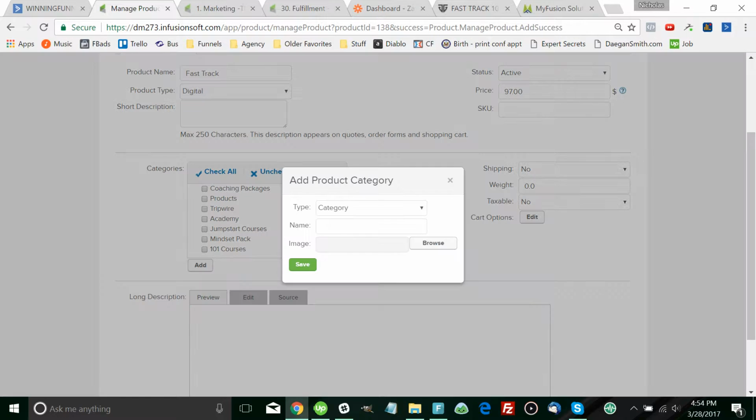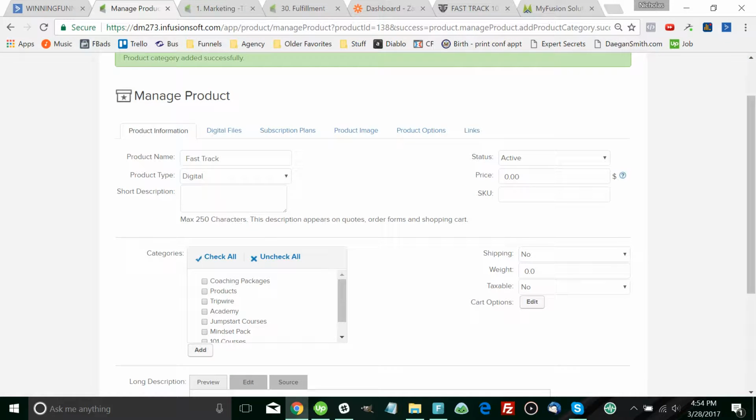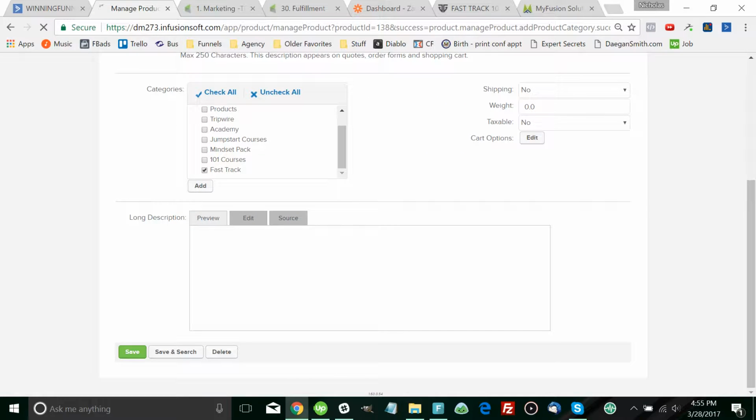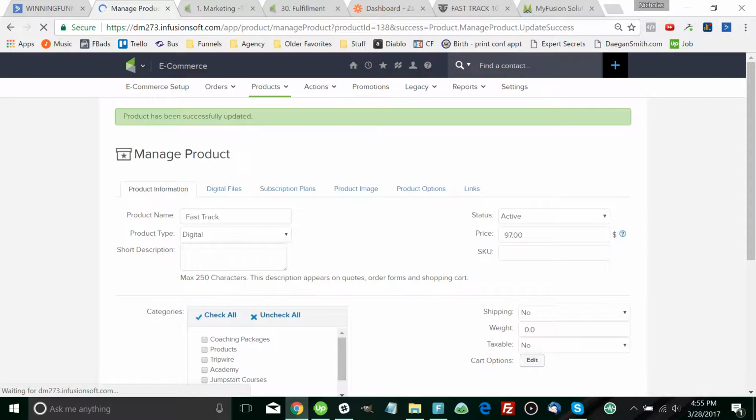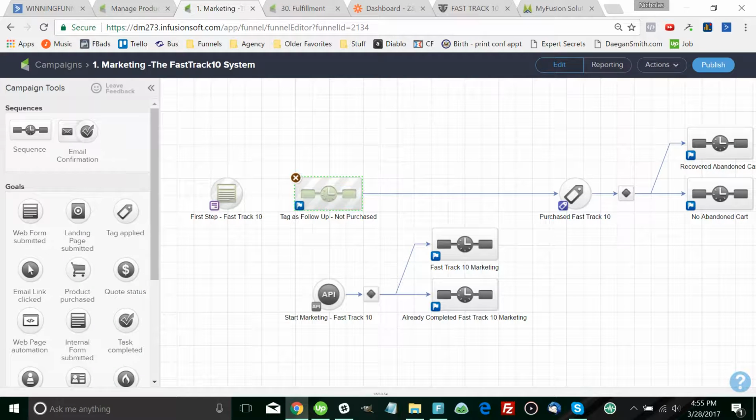And I'm going to add a category here for this one because I don't think it's like anything else. For some reason it lost my price, so I think that's everything for the product, and there shouldn't be anything else that we need here, so that should be it.